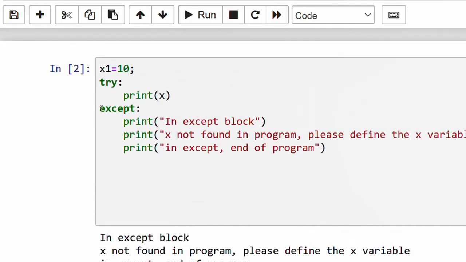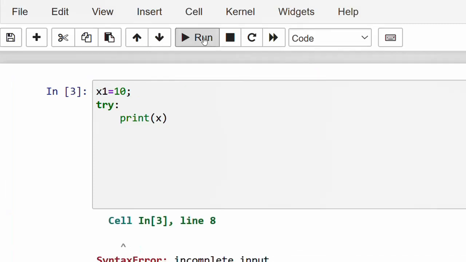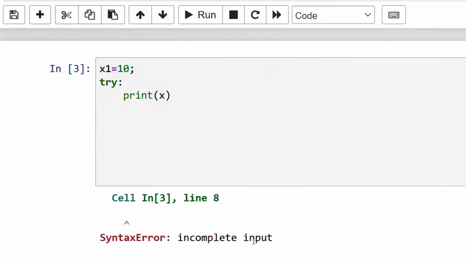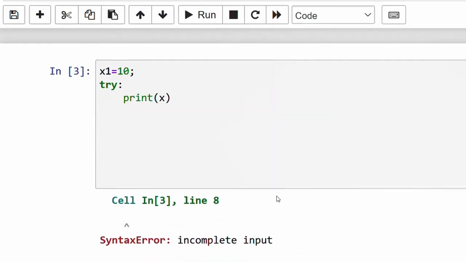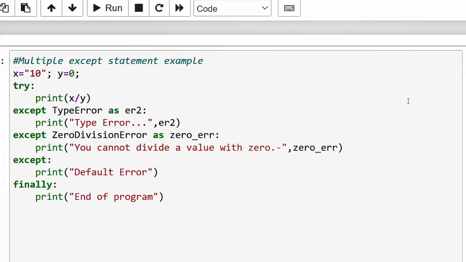If I remove this except statement, then what happens? Incomplete input. As I told you, when you define the try block, the except statement is mandatory for the try block. The else part and the finally block are optional. So it is up to you. According to your requirement, you can use the else part or finally block. Now in the next program we check how to use multiple errors in the block.